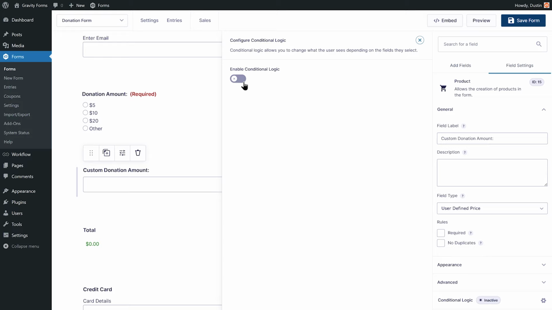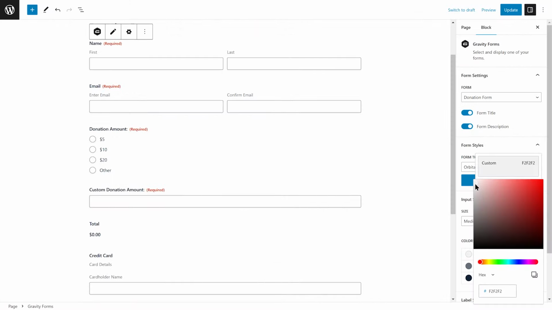Gravity Forms also comes with advanced built-in features. Add conditional logic to your forms to help personalize them for specific audiences, design forms in a multi-page layout to help increase conversion rates, and style your forms to your exact specifications to ensure they stay on brand.